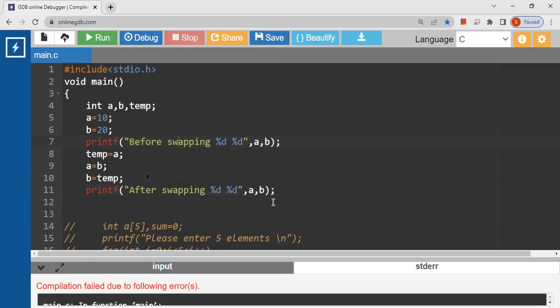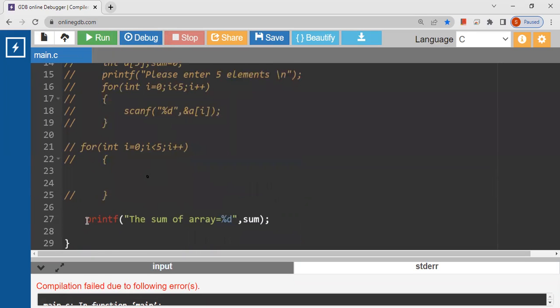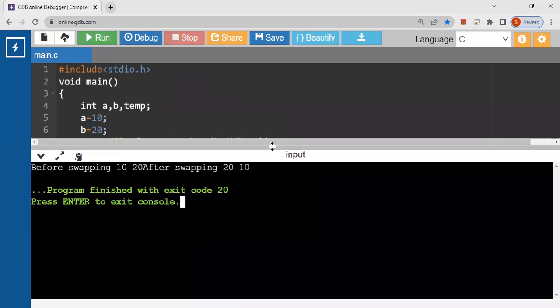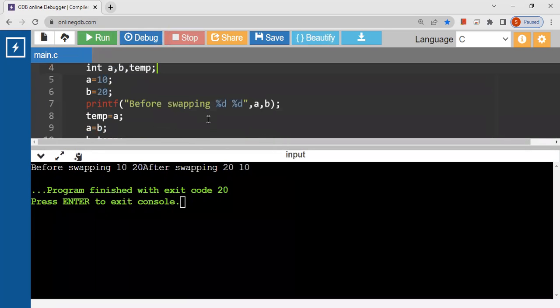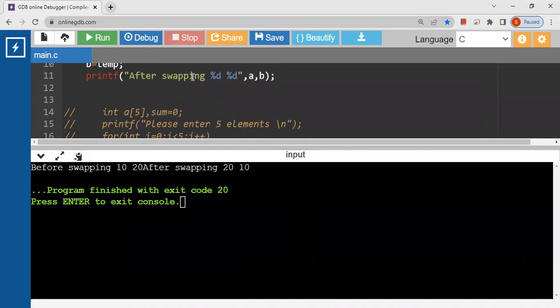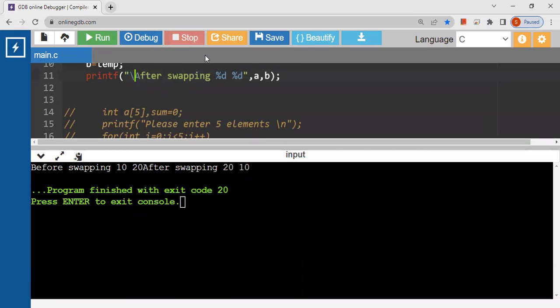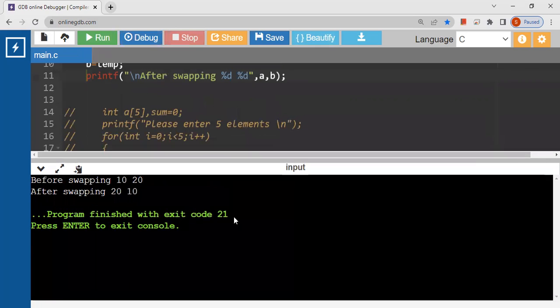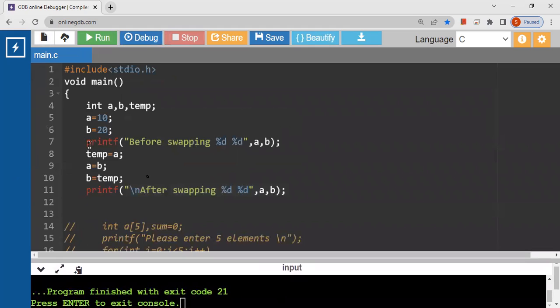Let me run this, one second. Any error based on semicolon, let me check. Or maybe this variable we are not using. Okay, looks fine. Before swapping, one second, let me print a new line, \n. Now let me run this. So before swapping, a and b are 10 20. After swapping, a and b are 20 10. So this is how we can perform swapping.